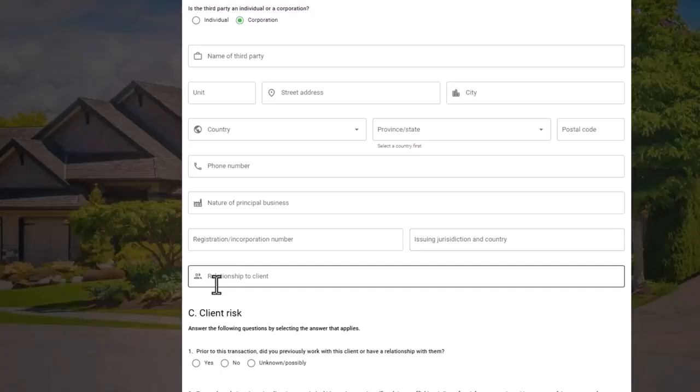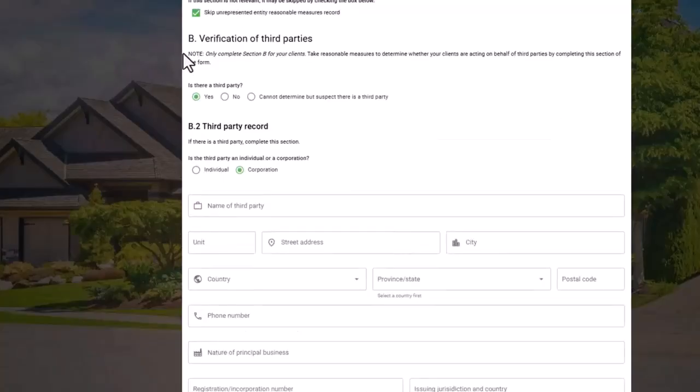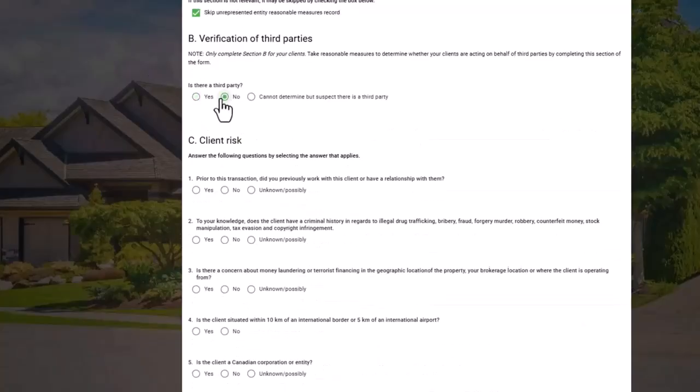And finally, the relationship to the client. For example, maybe the client also owns this corporation, or maybe this corporation is owned by the friend of a client. You would explain that in this field here. But in our case, we do not have a third party, so we're going to click no.